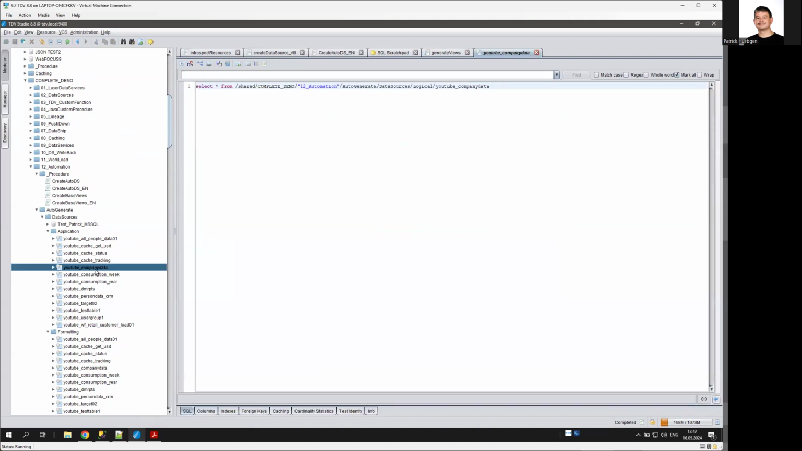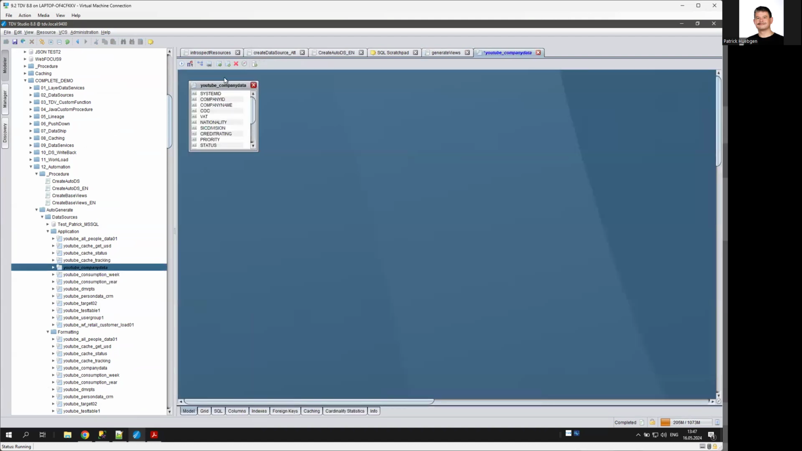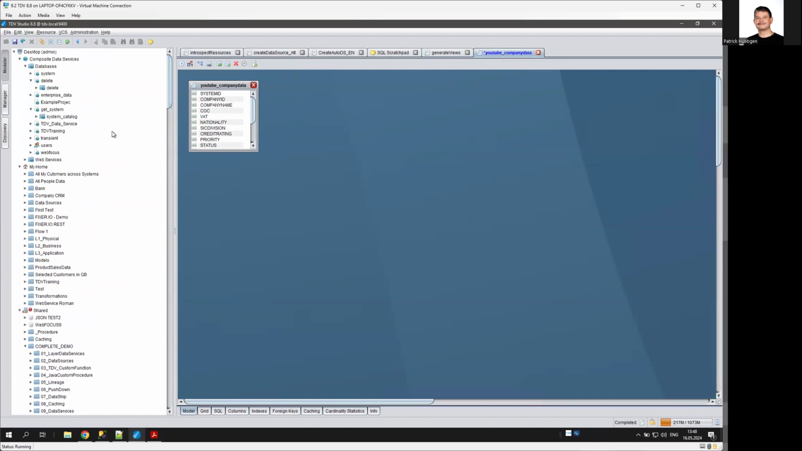So we can open it up in here. There's my view. There's my SQL view in TDV. I can work with it. I could manually change it, of course, if I want to, but it's created for now. It also went into this element here, which is my demo database. So that one's automatically published as well.